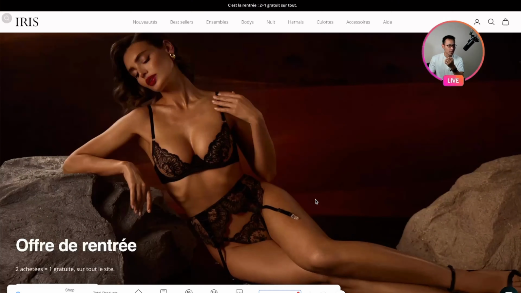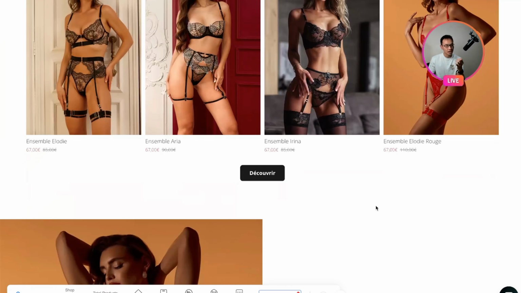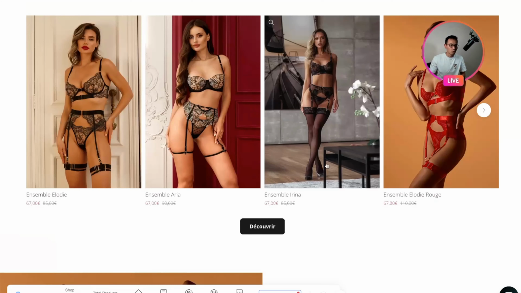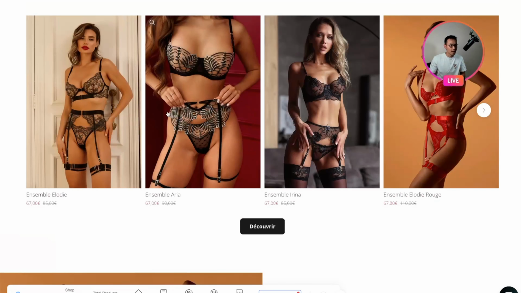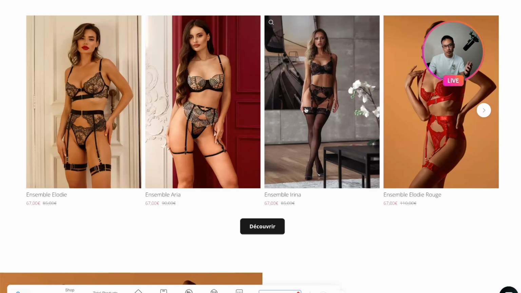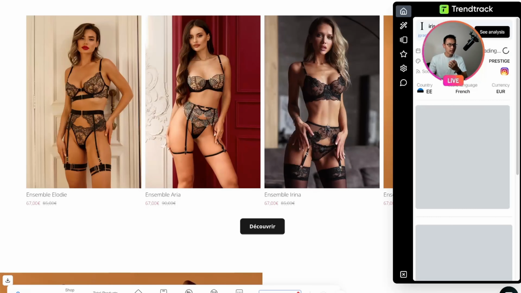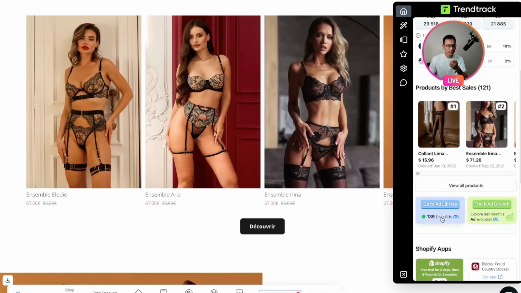The lace niche, for example, works very well in SEO, but it can be difficult to make it work with Google Ads because with products that are a bit revealing like this, they rarely get approved by Merchant Center or your Google Shopping campaign might not run. But what we can see here is that apparently they're doing very well with Facebook ads. Same thing, 130 active ads.